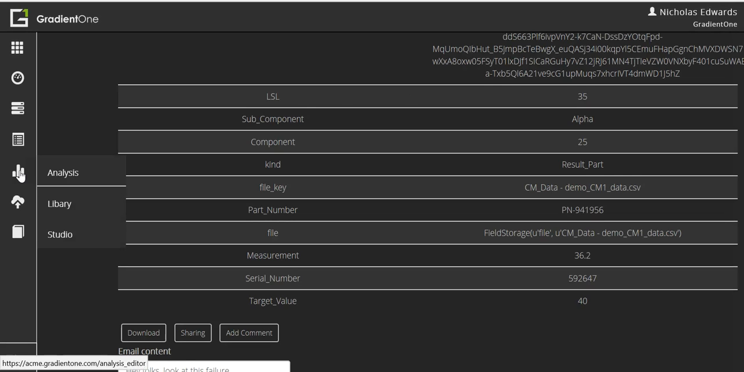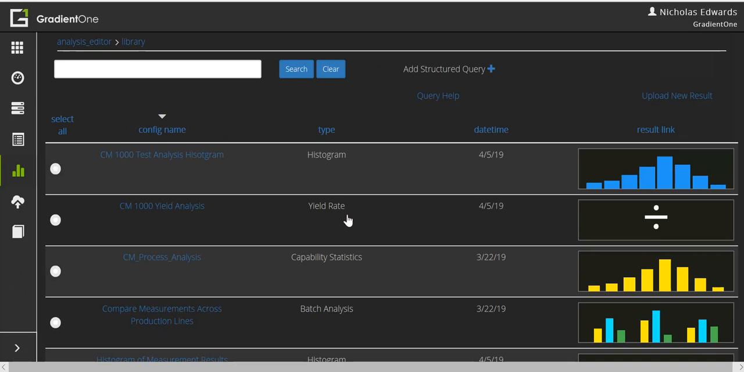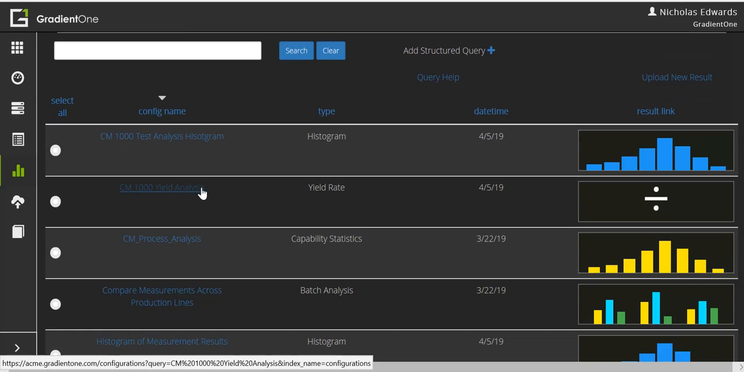And if you ever want to go back and take a look at those results again, you would go to the analysis library, where you would select CM1000 yield analysis. Again, we have a thumbnail that gives you a general sense of what it is to easily draw your attention to it. And then you would click it, and then you would be taken to it.